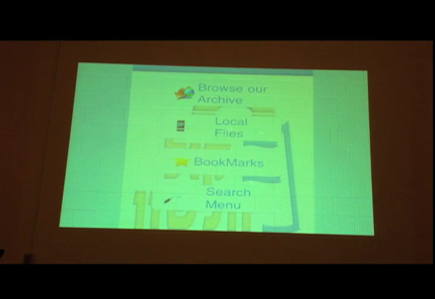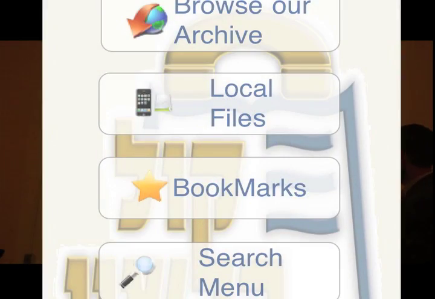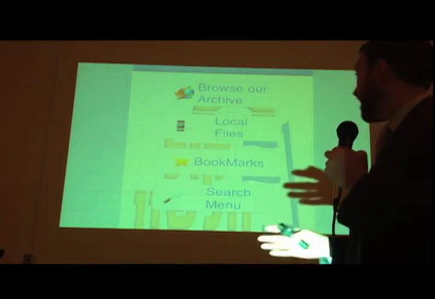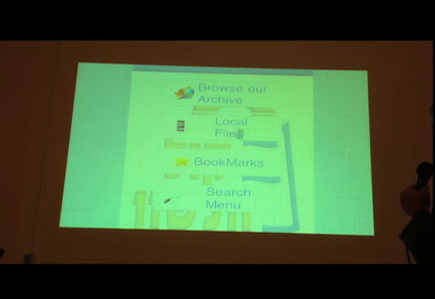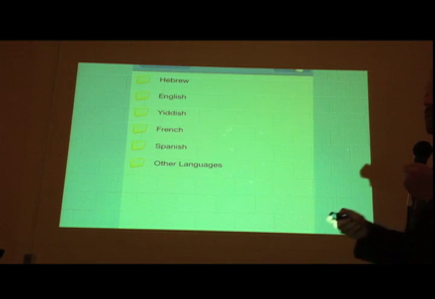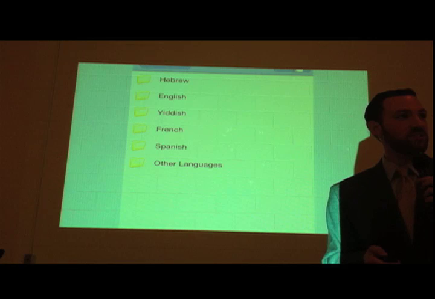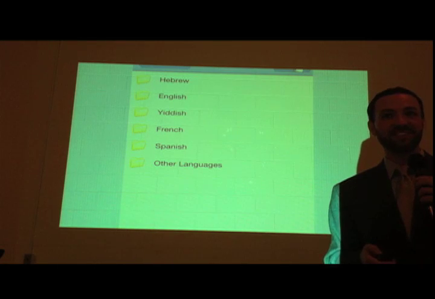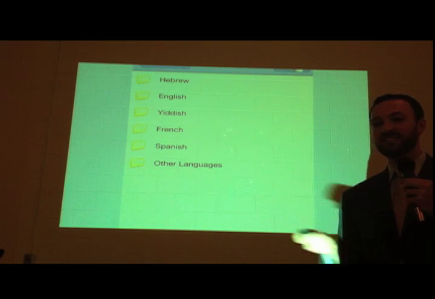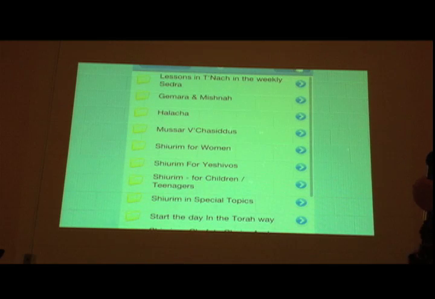Now let's study some more Torah. This is from Kol HaLashon, where I tap on the app and automatically it gives me the option of searching their online database of pre-recorded classes. So let's say you want to study hours and hours of classes. So we click on the first button. Well, what language do you want to learn in? You feel like studying in French? You want to study in Spanish? Hebrew? English? Yiddish? So I'm going to choose English.